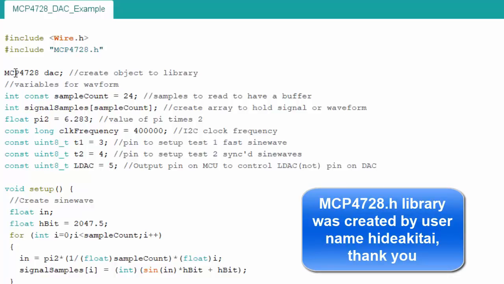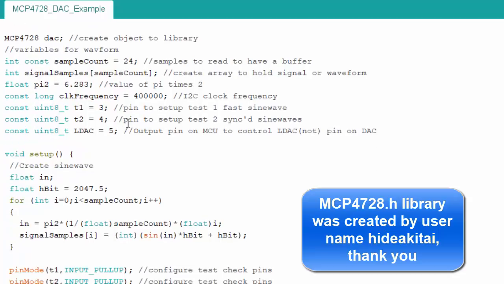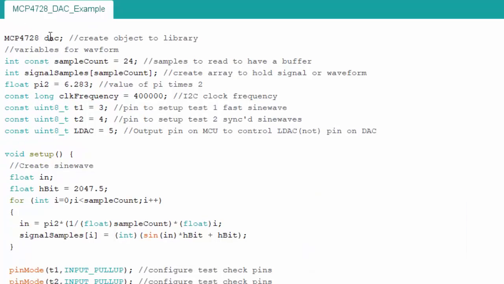I'll run through the code kind of quick just because this is going to be a longer video. But we create our object using the library MCP4728. DAC is our object. Then these variables are related to the sine wave signal. So 24 points, I create an array. I need pi times 2 for creating my sine wave. I then also have the clock frequency for the I2C communication signal. Then I have test 1 and test 2, and basically tying these digital pins to high or low chooses what test we're going to do.